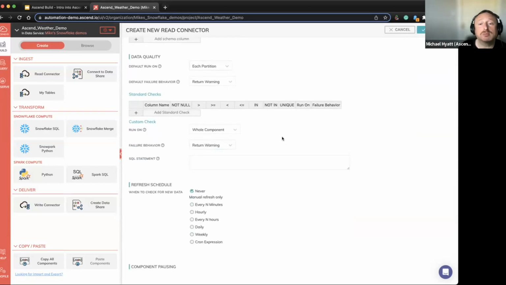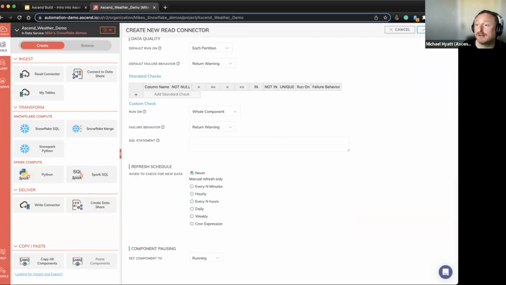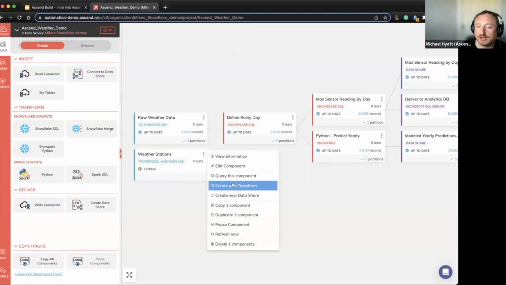This is where we can define data quality checks. We can also define the refresh schedule. So I'll hit create, and you'll notice that once I hit create, the data will start flowing immediately into my Snowflake environment. Okay, so now I'm going to define my transformation.